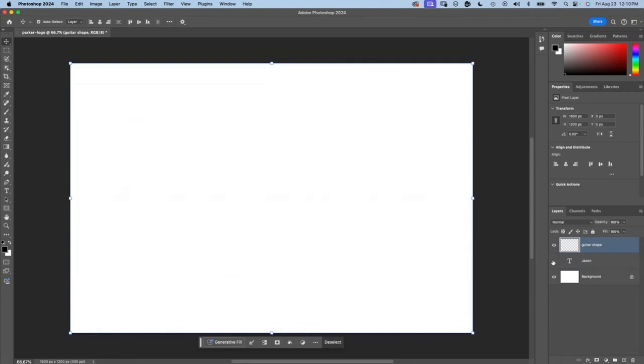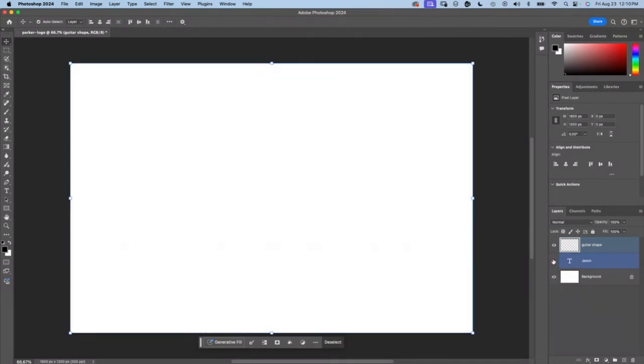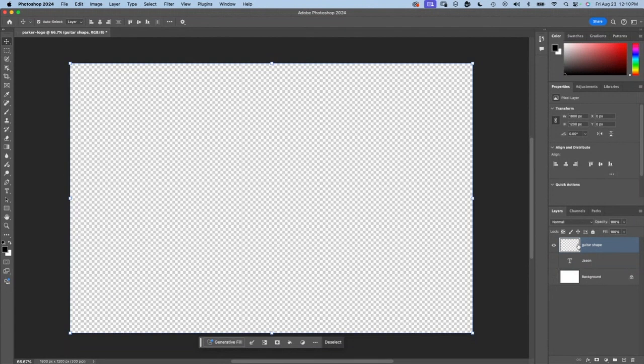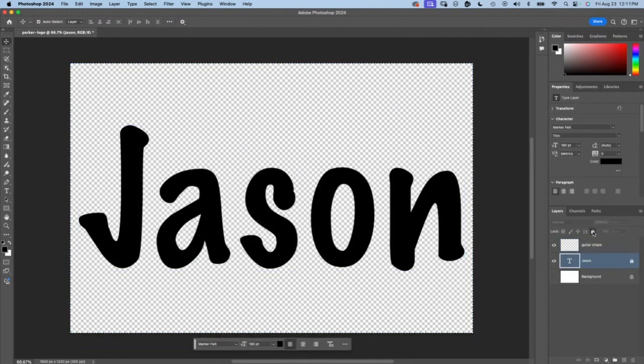I've created a blank layer, right? There's nothing on it. I turned off the eyeball on the Jason layer and on the background. There's nothing here. I'm going to turn this Jason layer on, and I'm actually going to click the lock here so that I don't accidentally select it or begin working on it.